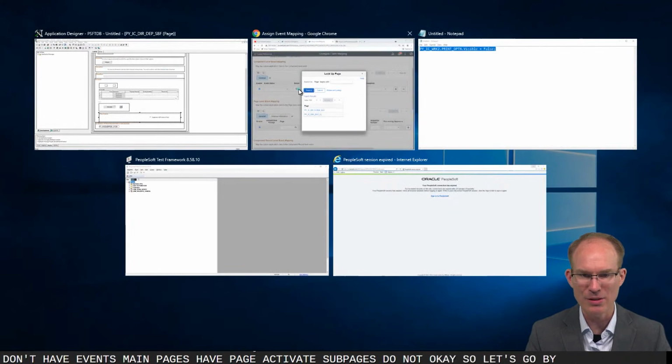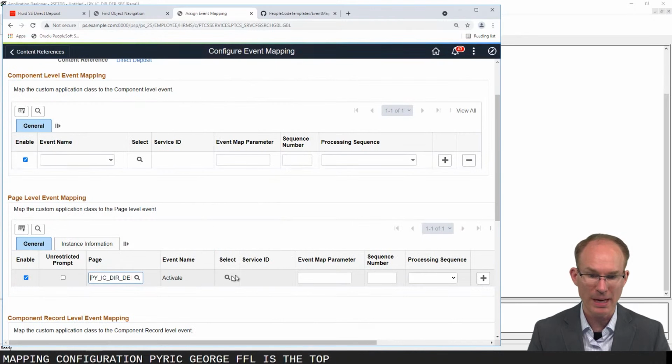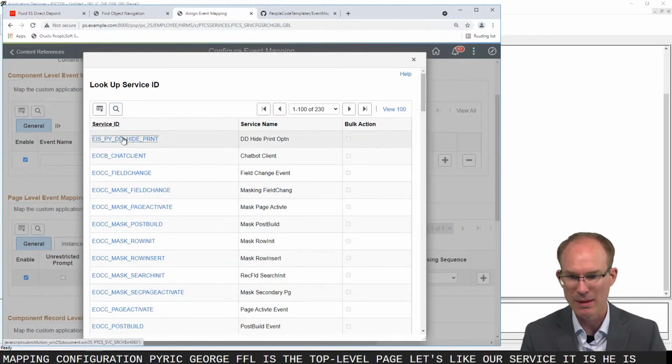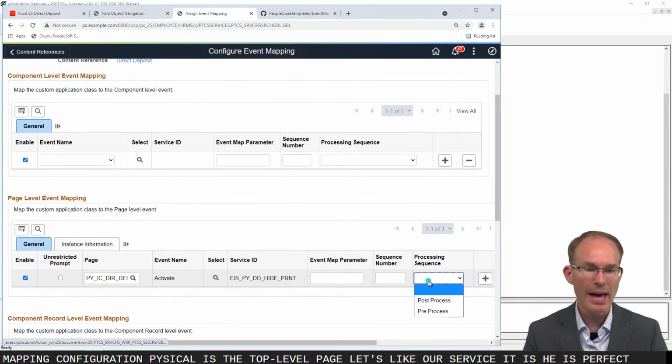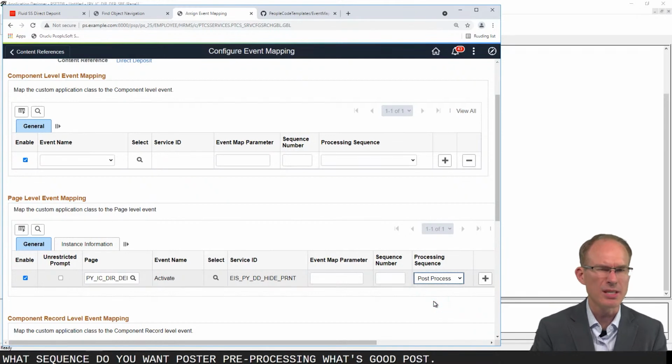Okay, so let's go back to our event mapping configuration. PYIC_DIRDEP_FL is the top level page. Let's select our service. It is EIS. Perfect. And what sequence do we want? Post or pre-processing? Let's go with post, so it's the last thing to trigger.